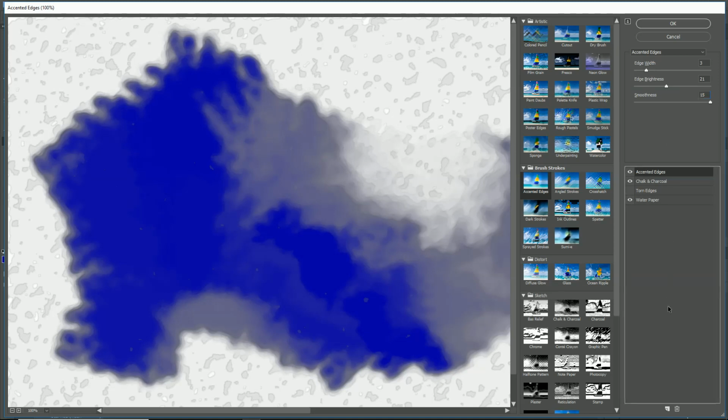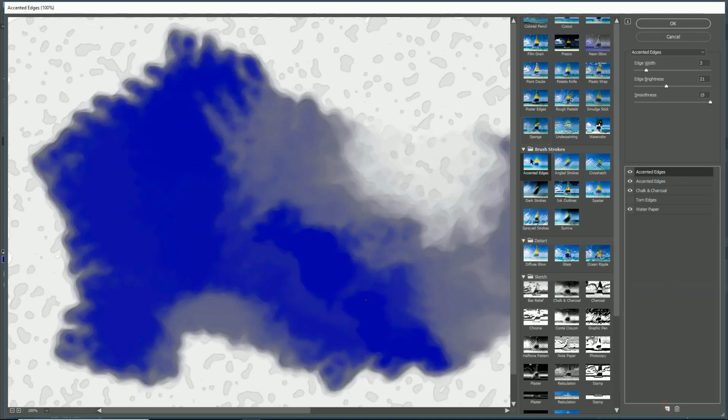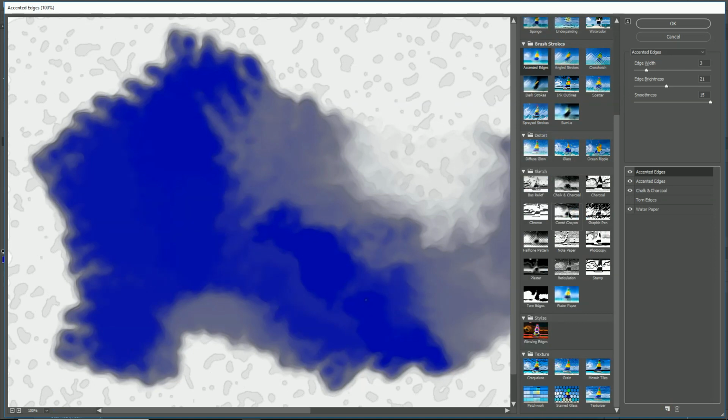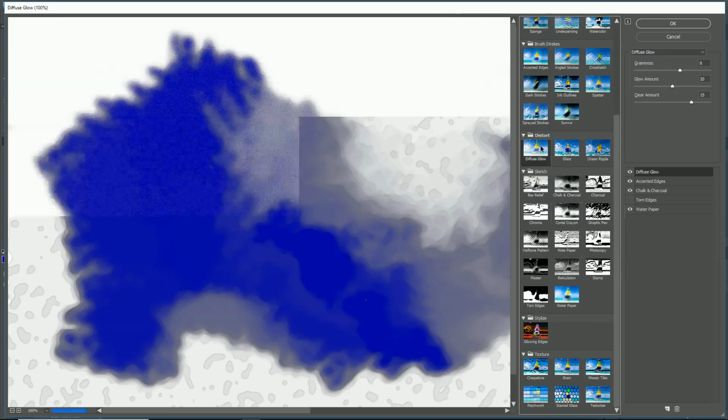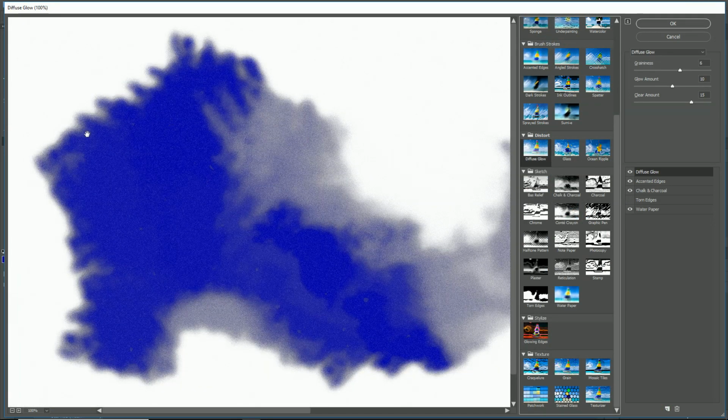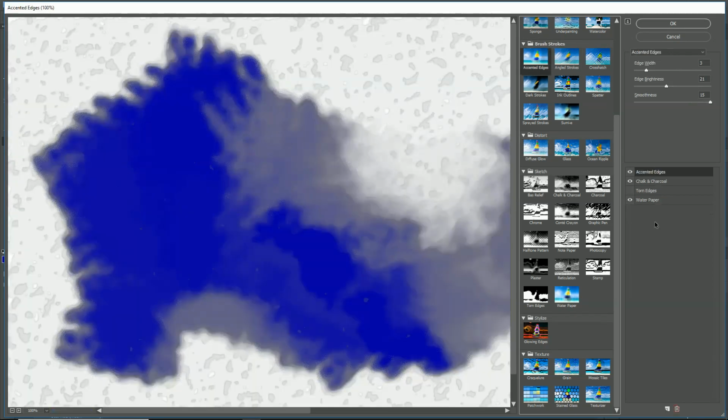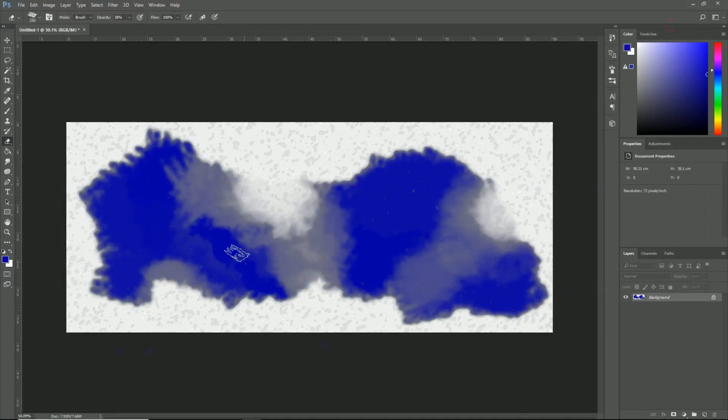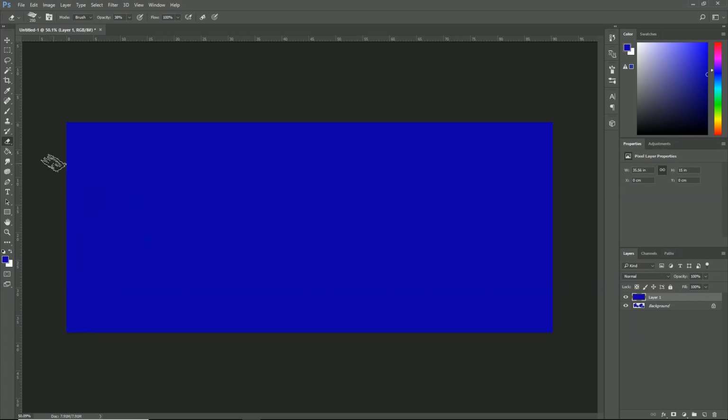And shall we call that that? What about a diffuse glow? No, that's fine. We'll take off the diffuse glow. Cool, and I'm going to hit OK on that. Awesome, let's add another layer on top. And I'm just going to hit Alt Backspace to create this.